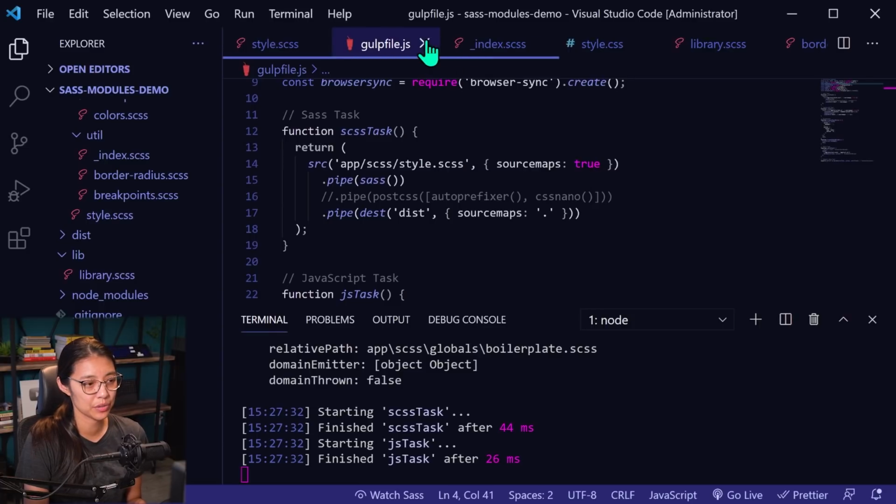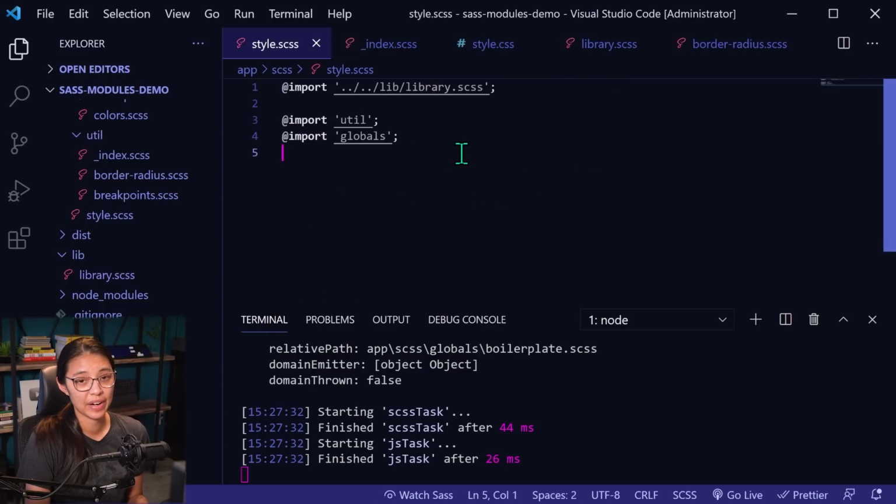So with Sass modules, basically each file can be considered a module in and of itself. And in some ways, it's not that different from what we've been doing with import because we're importing these multiple partial Sass files into our main Sass file here. But Sass modules introduce some new features that are really helpful, and one of them is called namespacing.